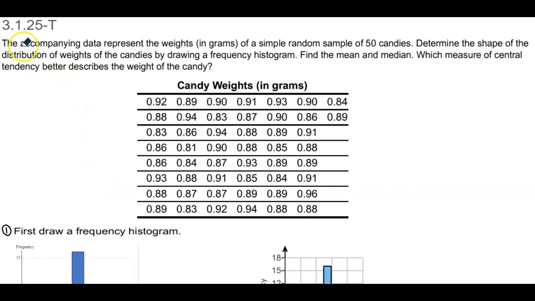In section 3.1.25-T, the accompanying data represent the weights in grams of a simple random sample of 50 candies. Determine the shape of the distribution of weights of the candies by drawing a frequency histogram. Then find the mean and the median. And then which measure of central tendency better describes the weight of the candy.